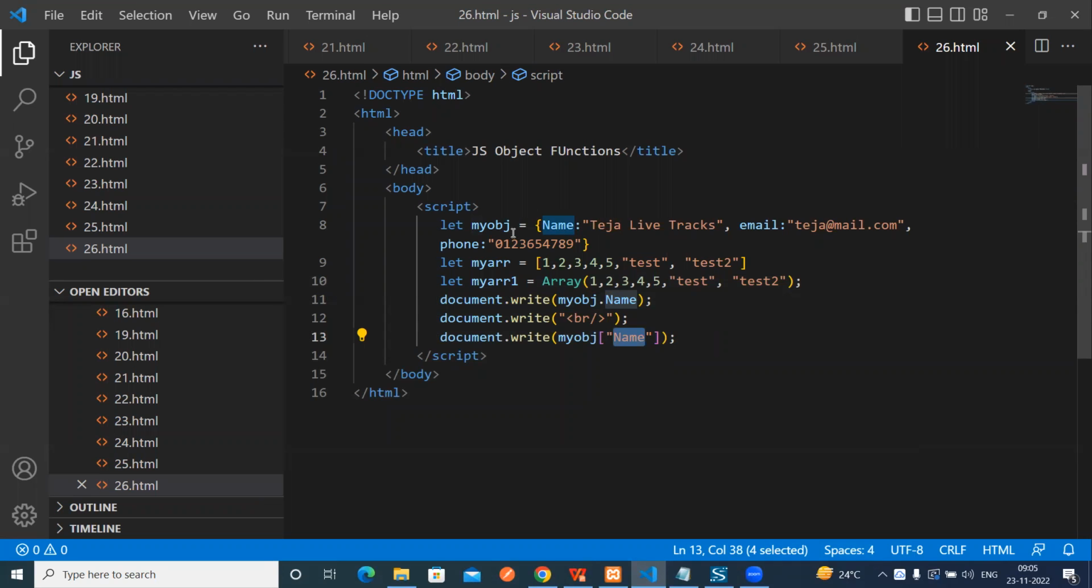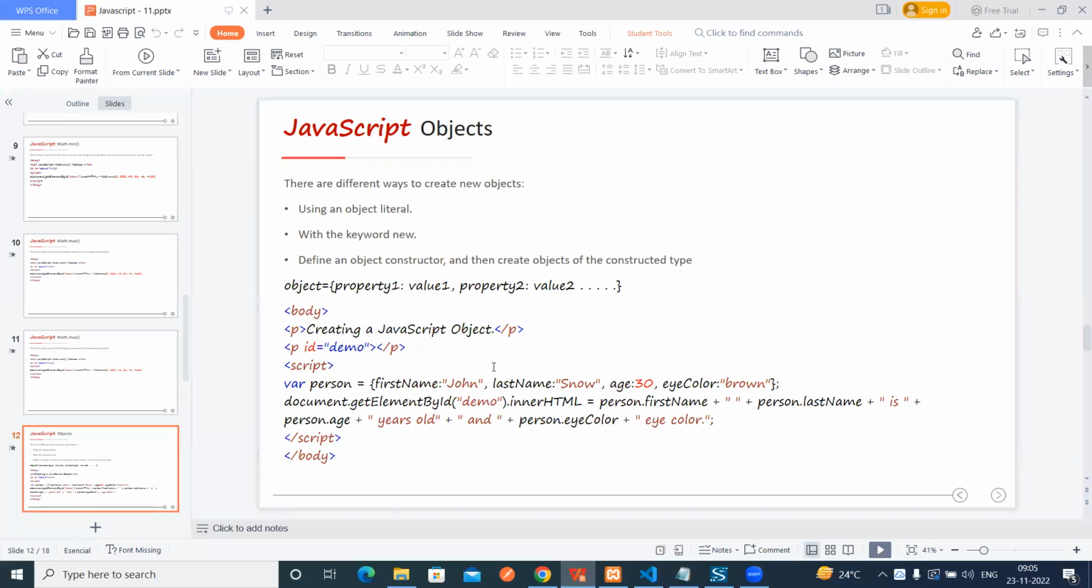The second one: if our array index is a named index, then that one is called an object. Okay, so this is the way we can create object literals.